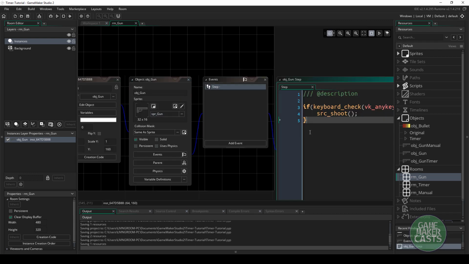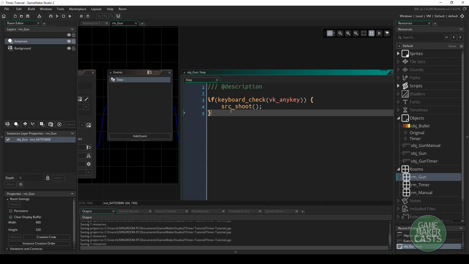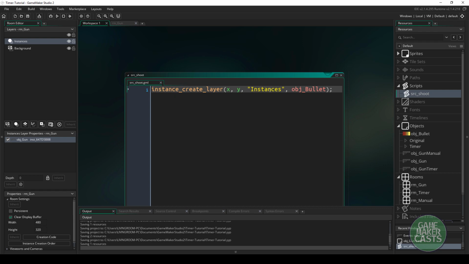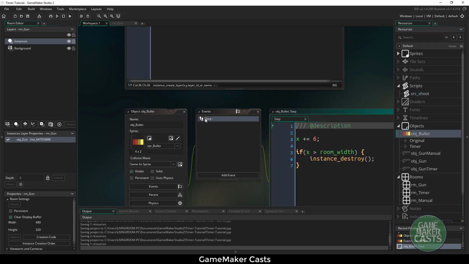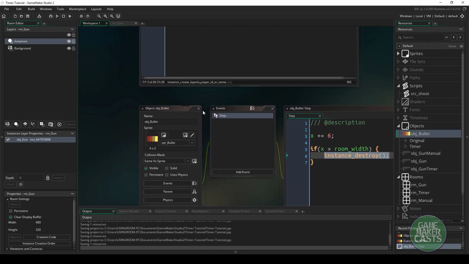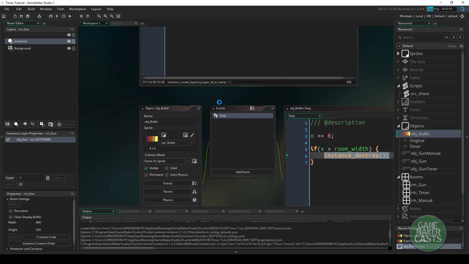have a step event. If we're pressing any key in our step event, it runs this script right here, and all that script does is it will instantiate a bullet at the gun's location, and the bullet itself will move to the right of the room, and then once the X position is bigger than the room width, it gets destroyed. So if we run our game, we can see this in action.